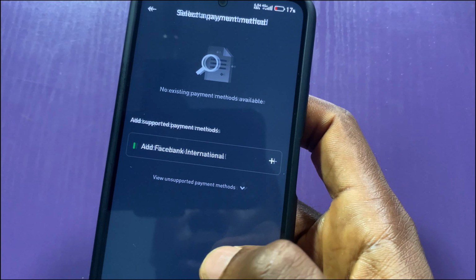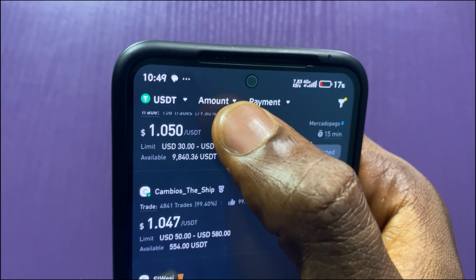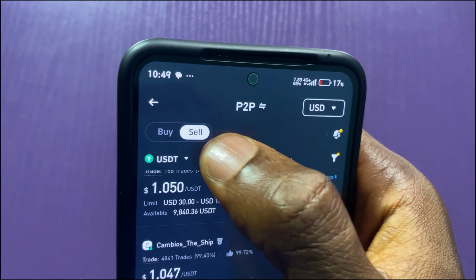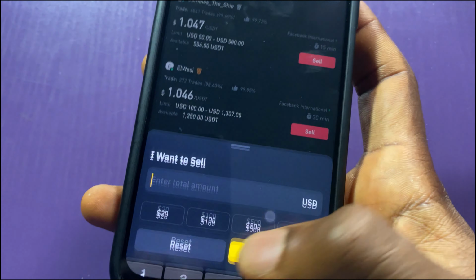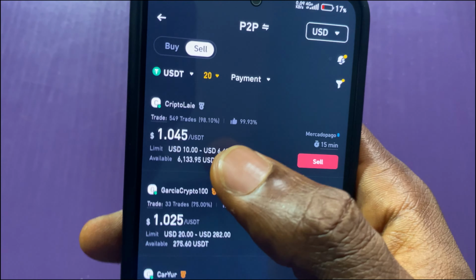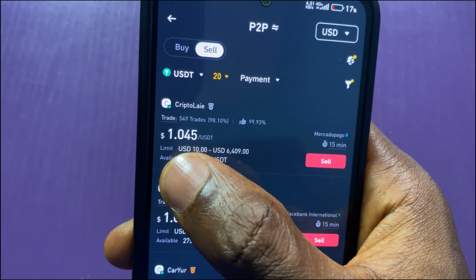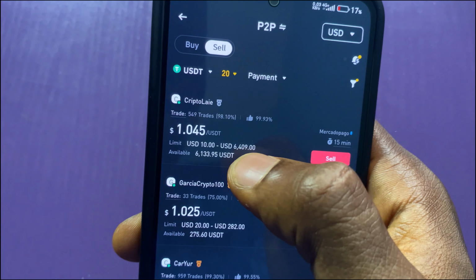So depending on the payment method I selected, let me go back now. I can choose the amount that I want to withdraw here. Let's say I want to sell, or I want to withdraw, $20. Okay, let's use this $20 that is here. Now, tap on confirm. So here the limit will now change. As you can see, the limit here is $10 to 6,000.